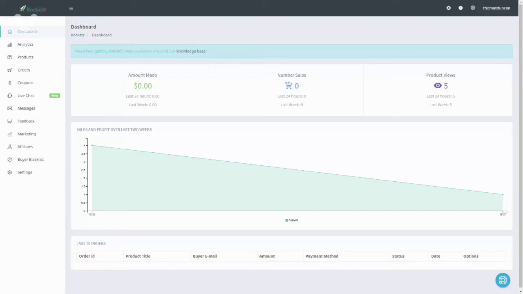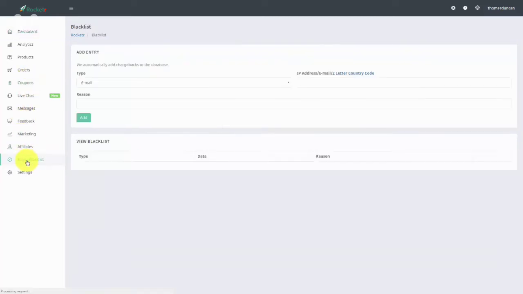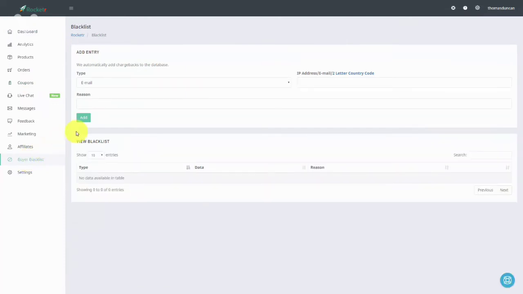Welcome back. Now, it's quite possible that you could have someone that you do not want to purchase your product. If that's the case, you can create your own blacklist. And to do that, you're just going to go to this left side menu. There are 3 ways for you to add someone to the blacklist. You can add them by email, by IP, or you can blacklist an entire country.